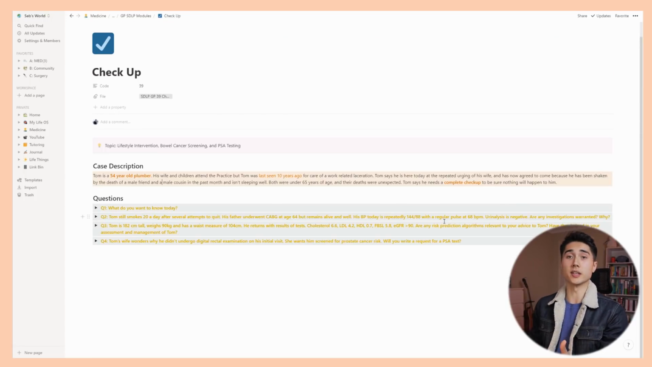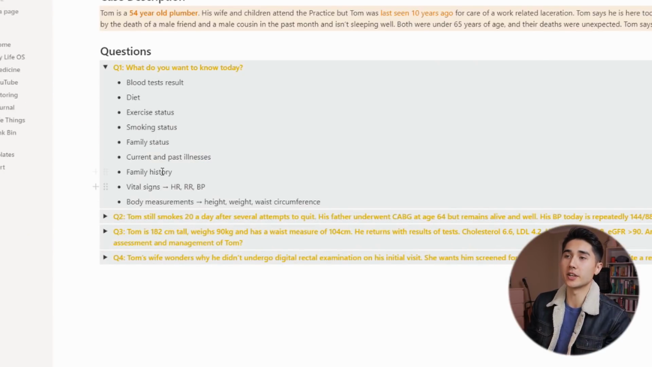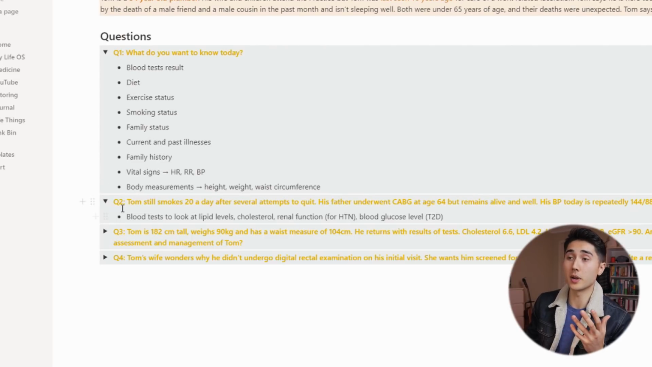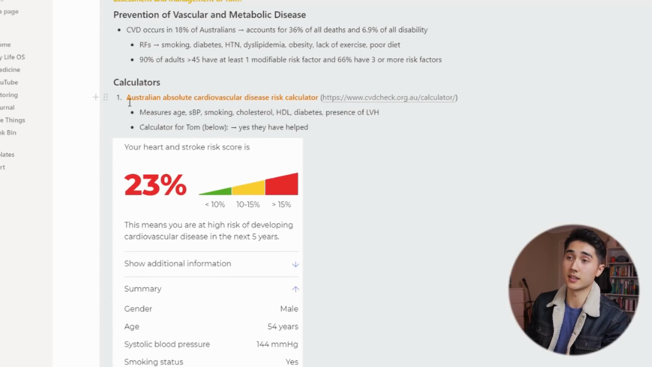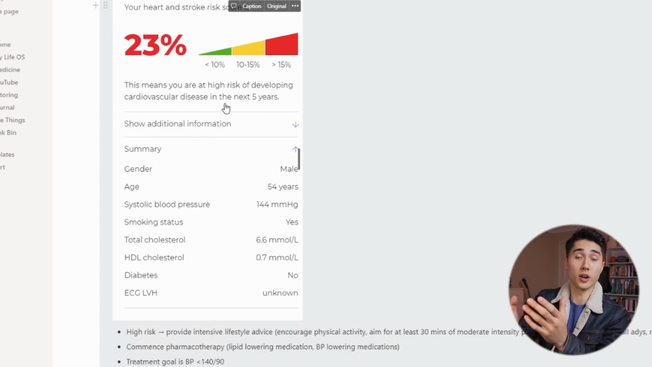When I'm reviewing this, coming back to these notes that I wrote, having the toggle list means that I can actively think about the answer or the information before I get to see it. So what do I want to know today? I'm going to open it up, and you can see all my information. I want to know about his blood test results, family history, smoking status, and the like. Then if I open up question 2, there's more information here. Question 3, we can see that there's an Australian absolute cardiovascular risk calculator, and I put what Tom's risk would have been.